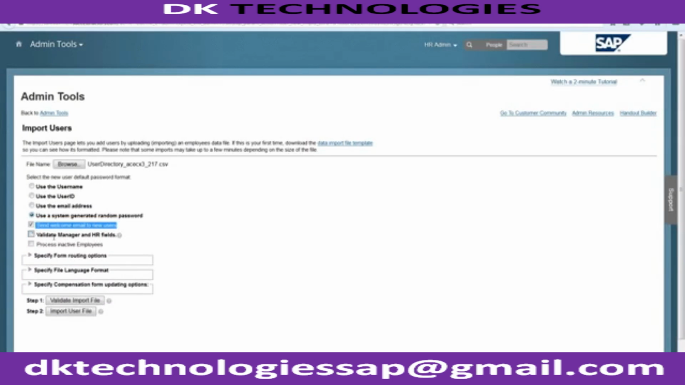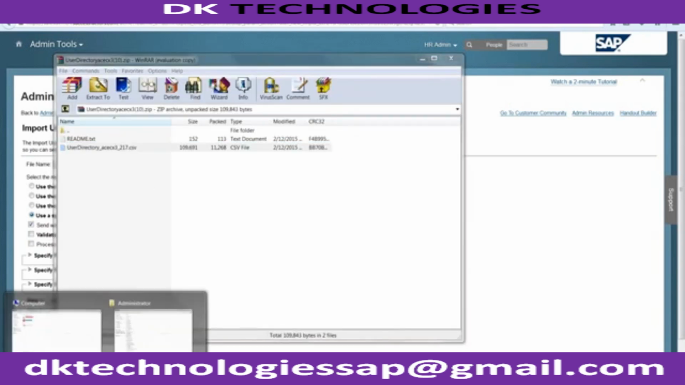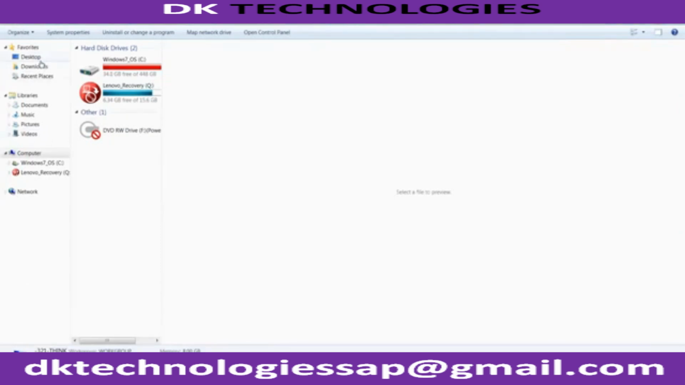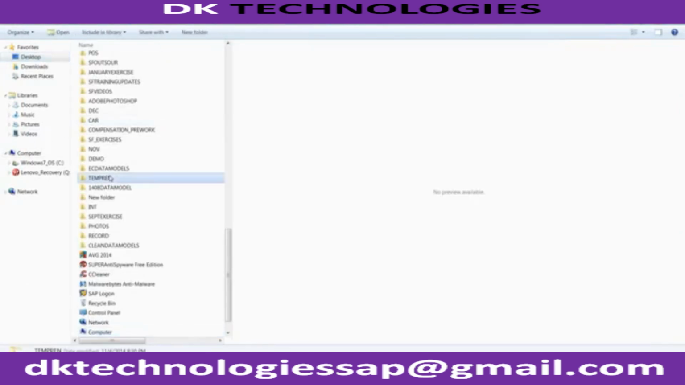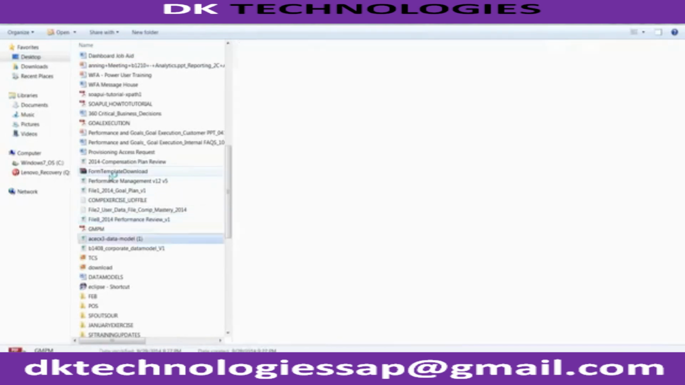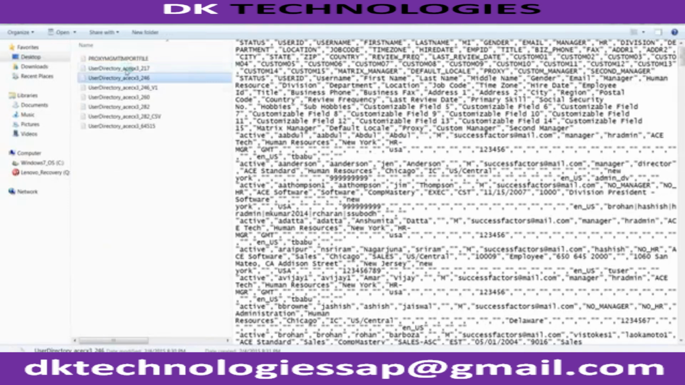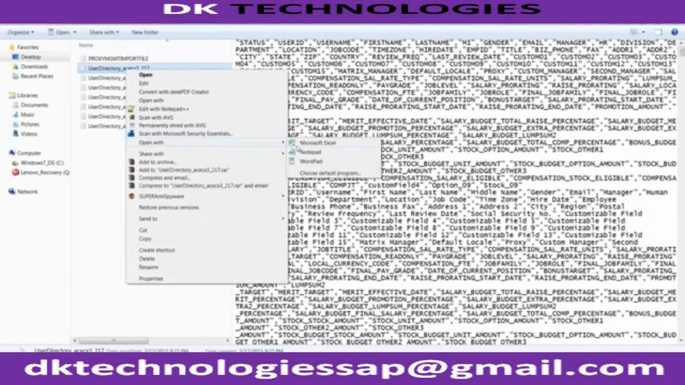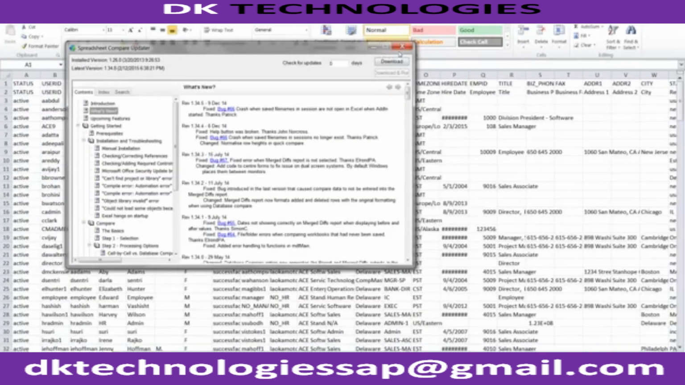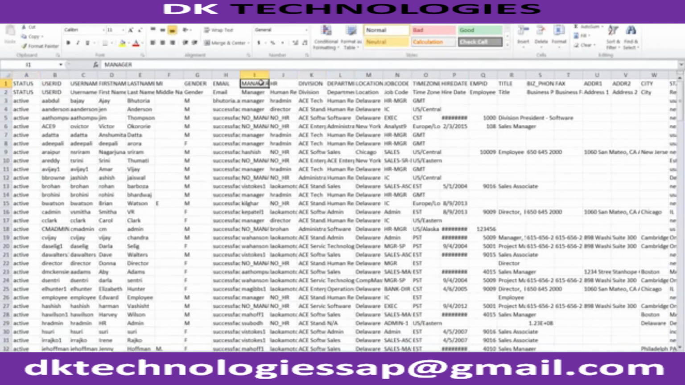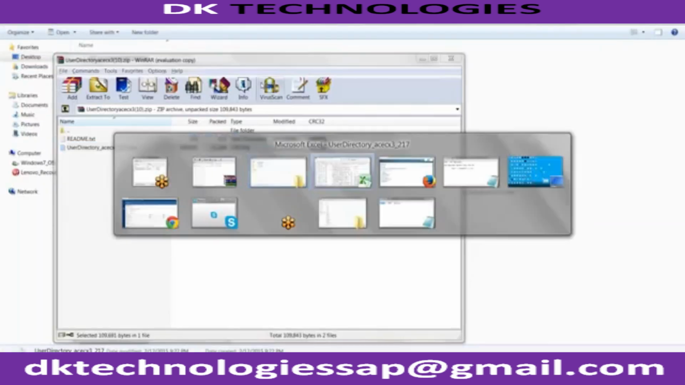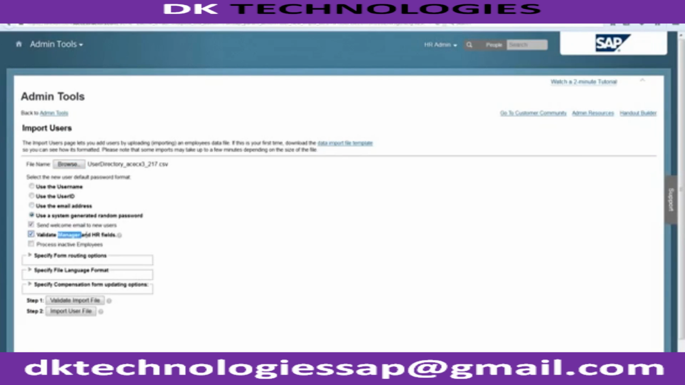And here you can see if you want to validate your HR manager and manager fields. When you are importing the UDF file, let me open a UDF file, guys, so that it is easy to correlate both things. You see, there are manager and HR manager columns. If you want to validate these two fields, you have to select these checkboxes, guys. You can see here, validate manager and HR manager fields.